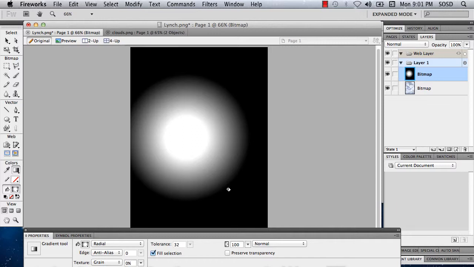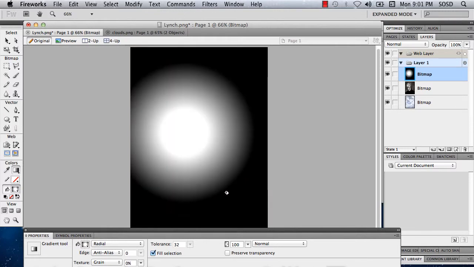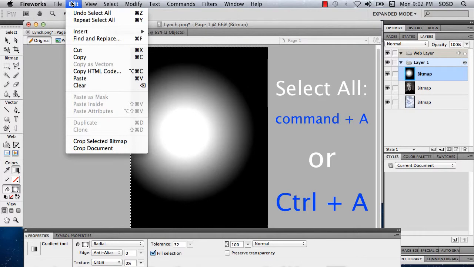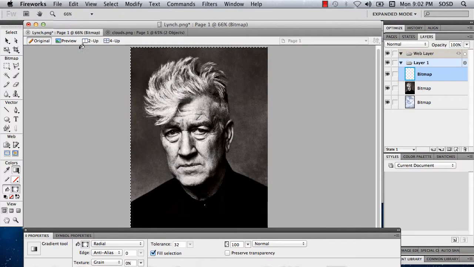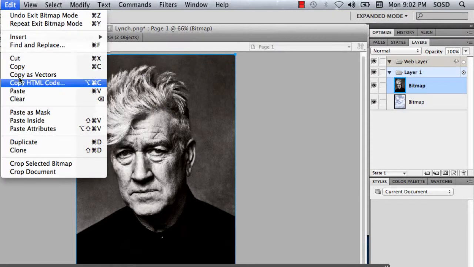The one thing I forgot to do was to do that on its own separate layer. So I'm going to go over here and add a layer and then do that. That way it's not on the same layer as my photograph. Now I can take this layer, select all of it, and cut it just like before, and we're going to do the same thing. Go on the photo layer and paste as a mask.